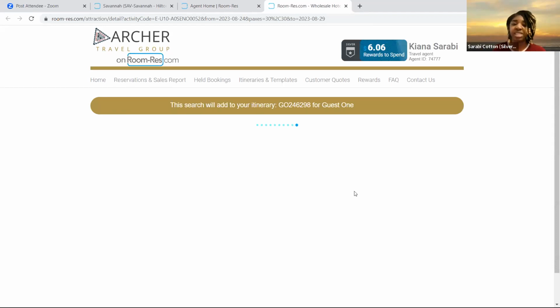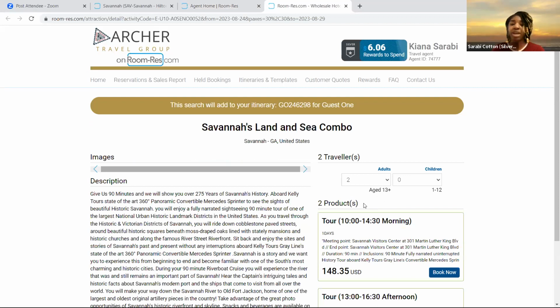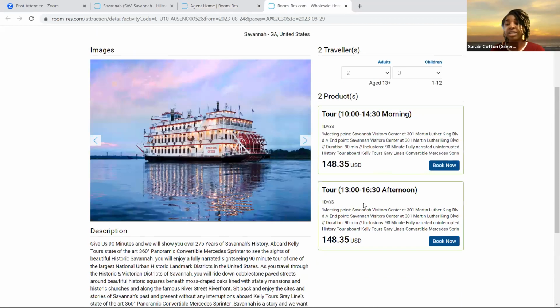But sometimes they don't always have the same things that RoomRes has, for example, this Land and Sea Combo. So this is another way where you can add on attractions and package your things together without having to go through so many vendors to put your trip together.